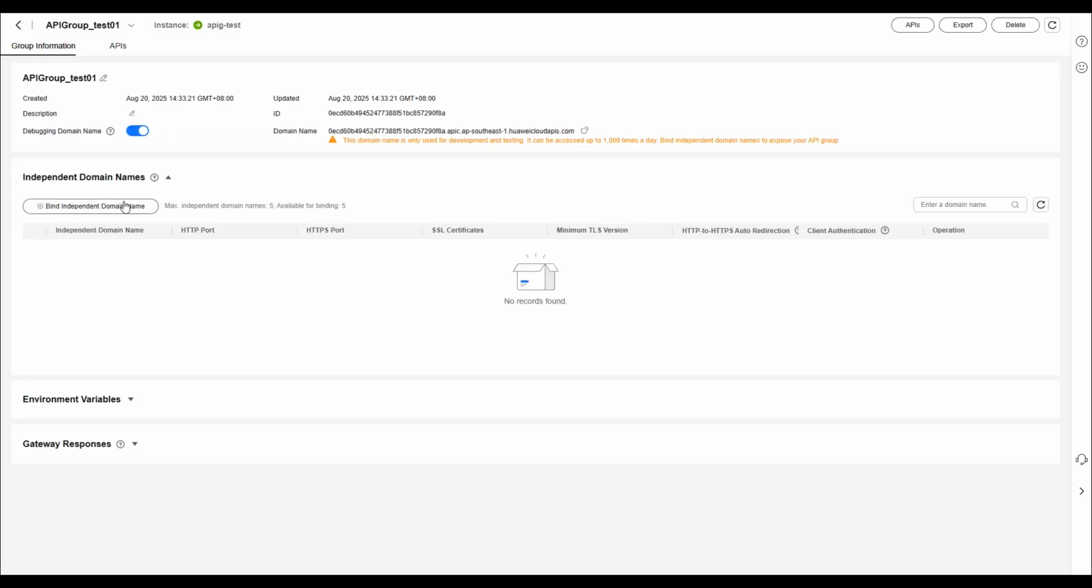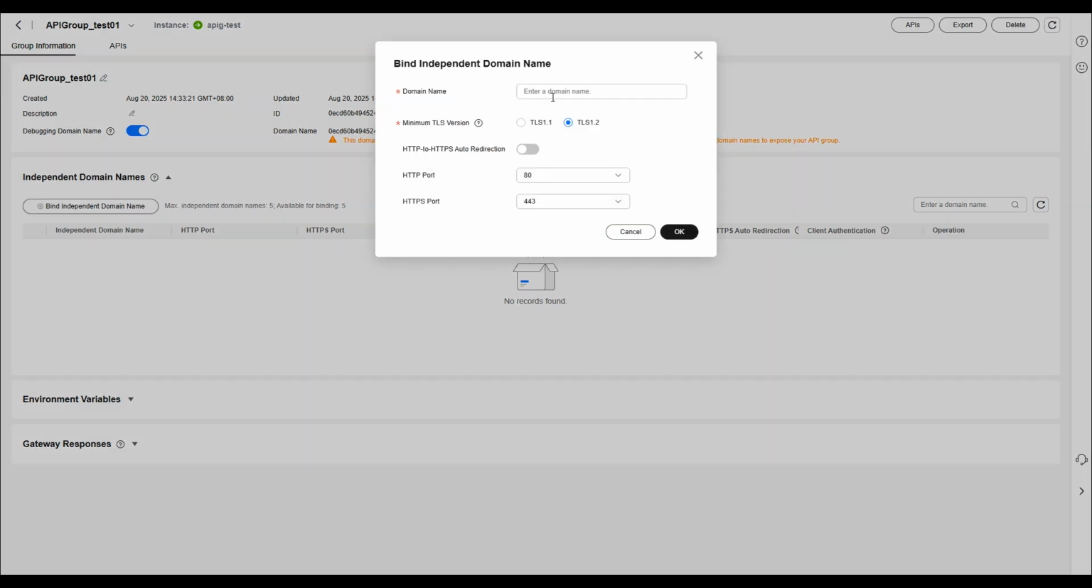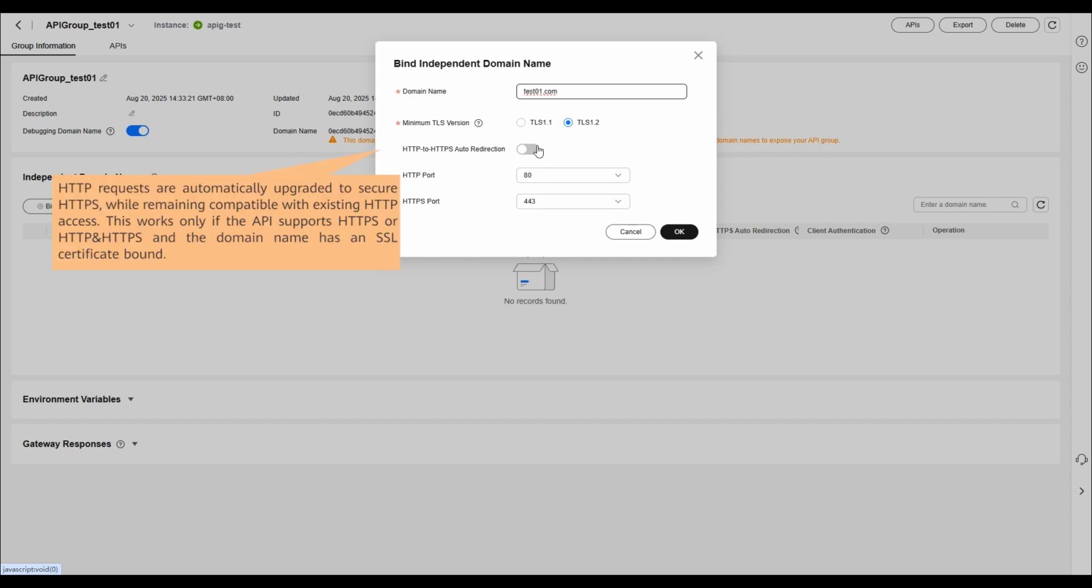In the independent domain names area, click Bind Independent Domain Name, enter your domain name, and select the minimum TLS version, default, TLS 1.2. You can enable HTTP to HTTPS auto redirection so that HTTP requests are automatically upgraded to secure HTTPS while remaining compatible with existing HTTP access.